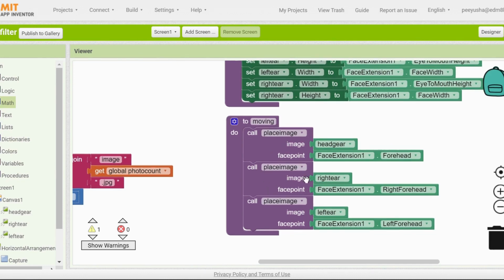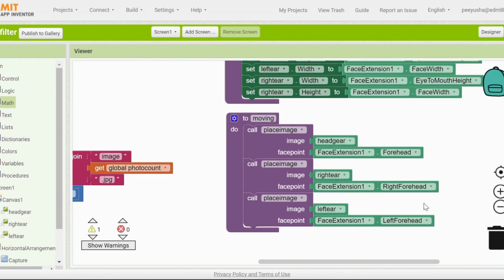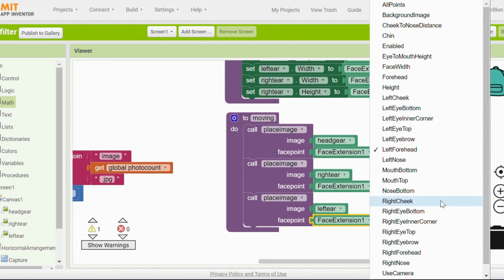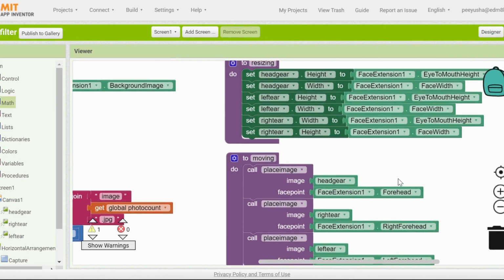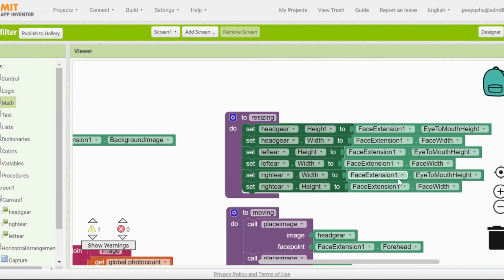So while I'm moving it, I want the right ear's image on the right forehead, or the left ear's image on the left forehead. I can also change it to left eye top if I want it to be a bit above the eye, or on the cheeks. So all of this is up to you on how you want to customize it.